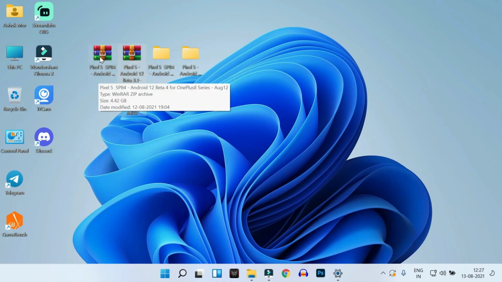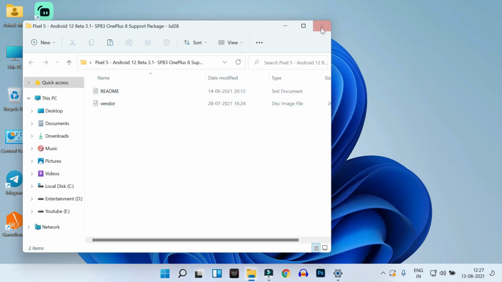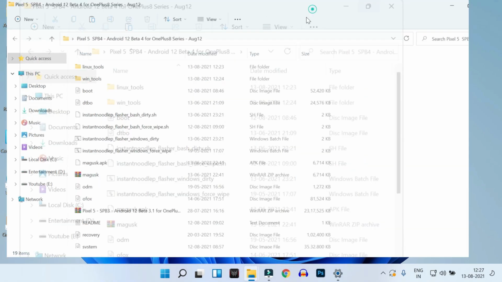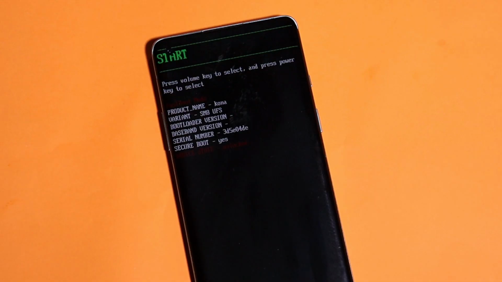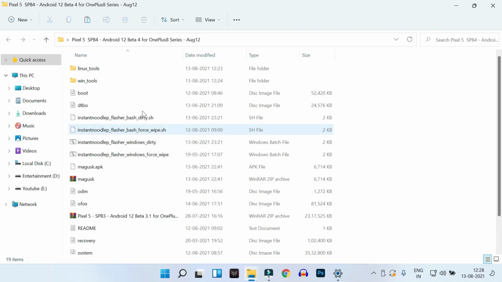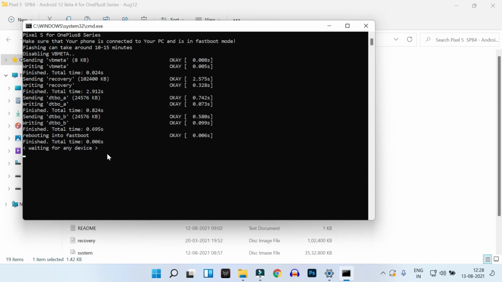To flash Android 12 Beta 4, main requirement is this file, and after that other two support files consist of vendor. And currently we are only using Beta 3.1 vendor. So once you extract these two zip files from the support package, you need to copy vendor and paste it inside the main files of Android 12 Beta 4. After that, boot your device into fastboot mode. Once your device boots into fastboot mode, you just need to double click on this flasher file and the installation process will automatically start. Once it's completed, device will boot into system and the entire installation process might take around 4 to 5 minutes.